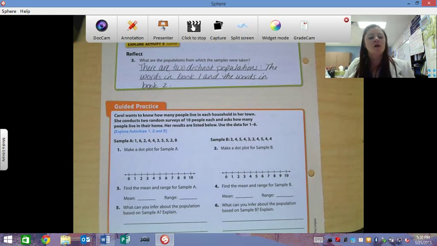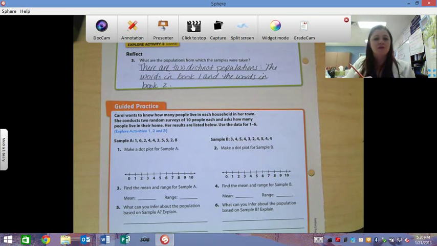It says, what are the populations from which the samples were taken? So, there are two distinct populations here. We have the words in book 1 and the words in book 2. That's it. That's all there is to it. So, that's a pretty simple one there, and sorry for cutting it off again.